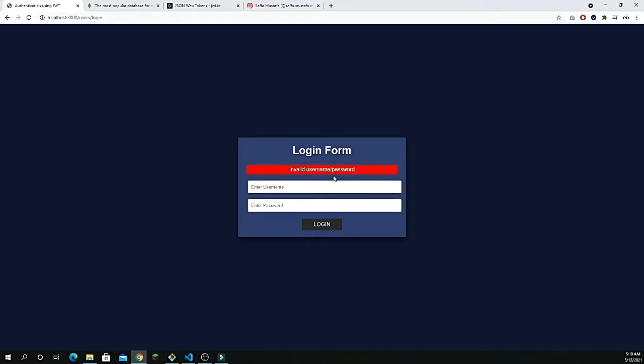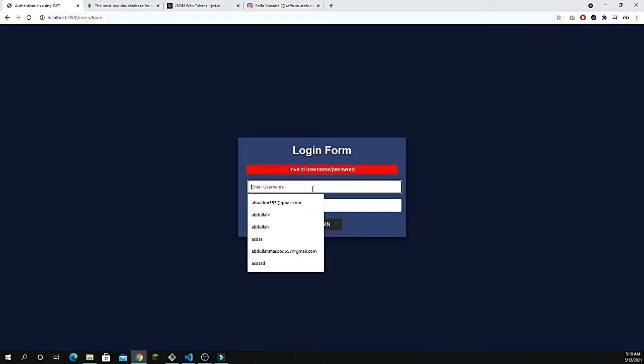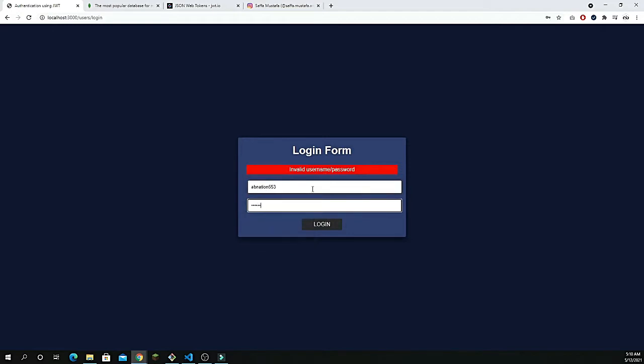Let's try to log in here, and you see it says invalid username or password. So I'm going to add Aviation 553. If I use a wrong password, which is 1234567, and try to log in, it again gives the error. And now if I use my right credentials, there we go. We have access to the dashboard.